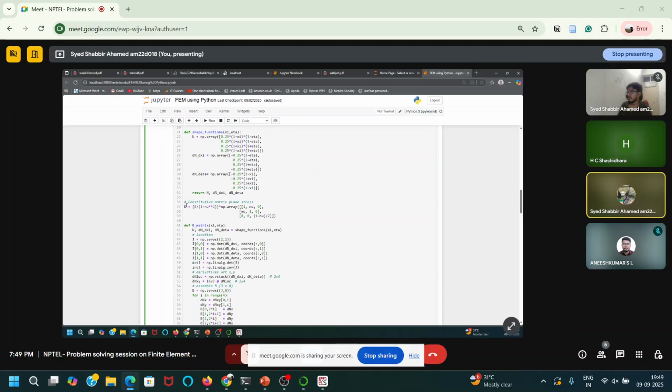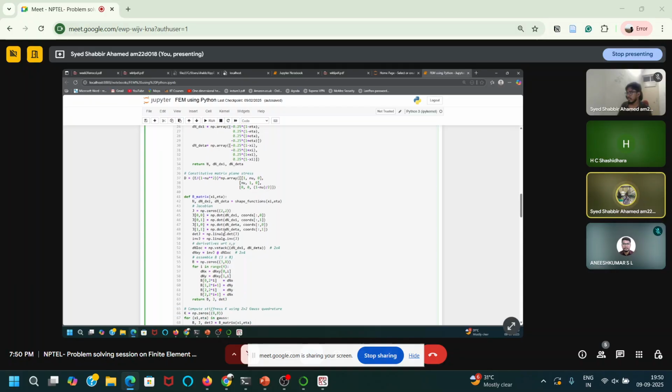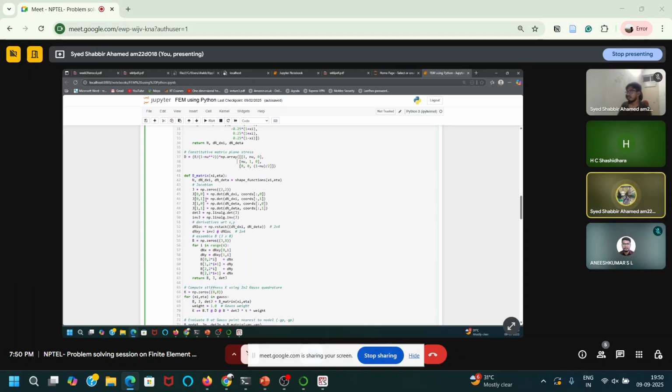And this is my constitutive matrix for plane stress. So this is E, and if I want to get the stiffness terms, I should know B. We know that K is equal to B transpose D B, something like this you will get. So B is something which we have to get. B is a matrix which contains the differentiation with respect to xi and eta. And also there is the Jacobian.